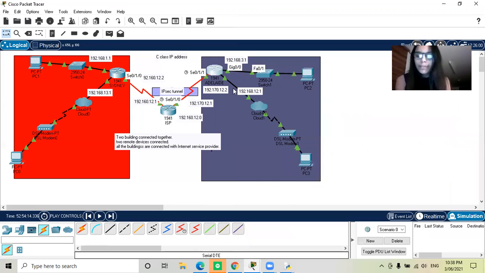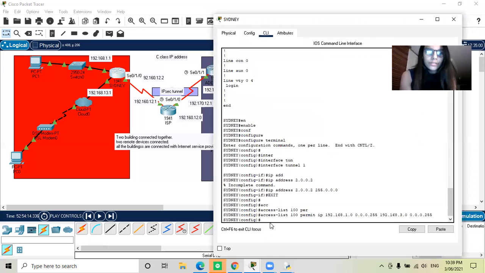The step two will be, I need to create the ISAKMP policy, which is the phase one. This is the startup of the encryption type. So in this, we have to follow some commands. I can show you the commands, but we won't be going step by step, but I can show you how to create it.